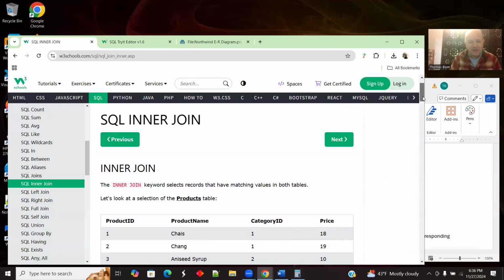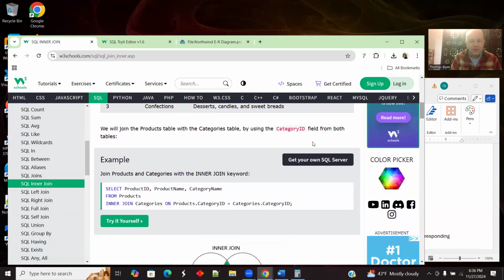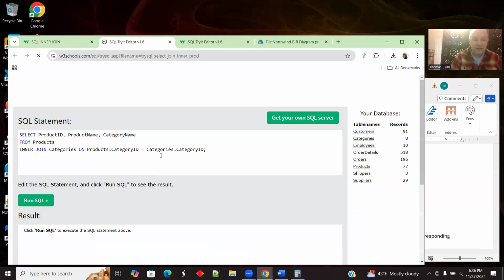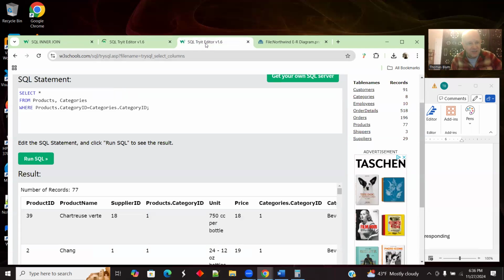What's their example of an inner join? Here's their example, where they're pulling out product and category as well, but specifying some fields: the product ID, the product name, the category name, from products, and then they're not doing the comma and the where that we just did. Do I still have it?